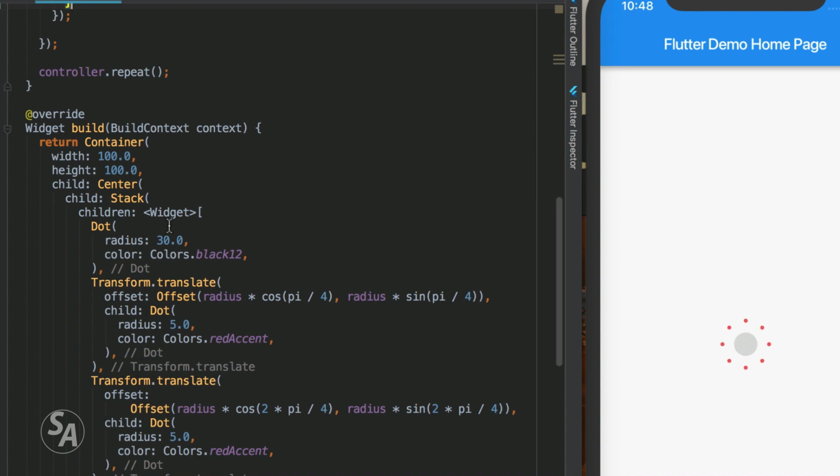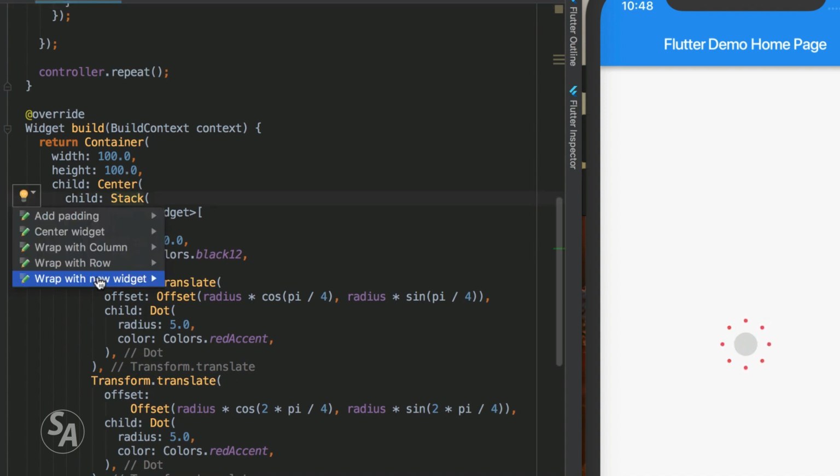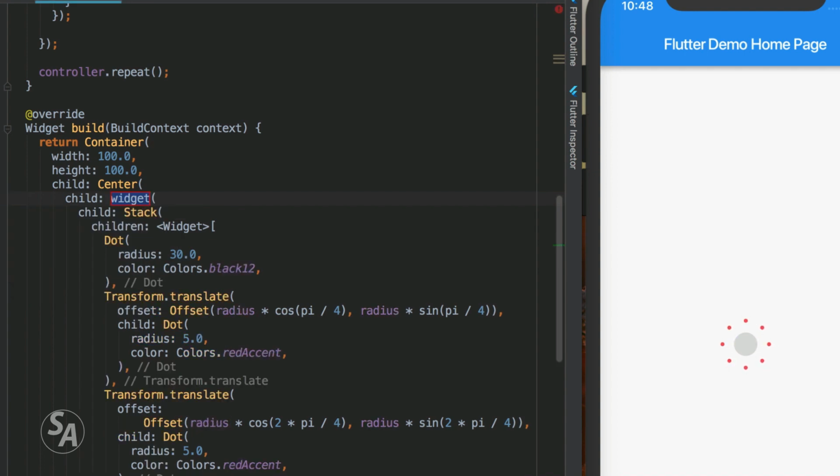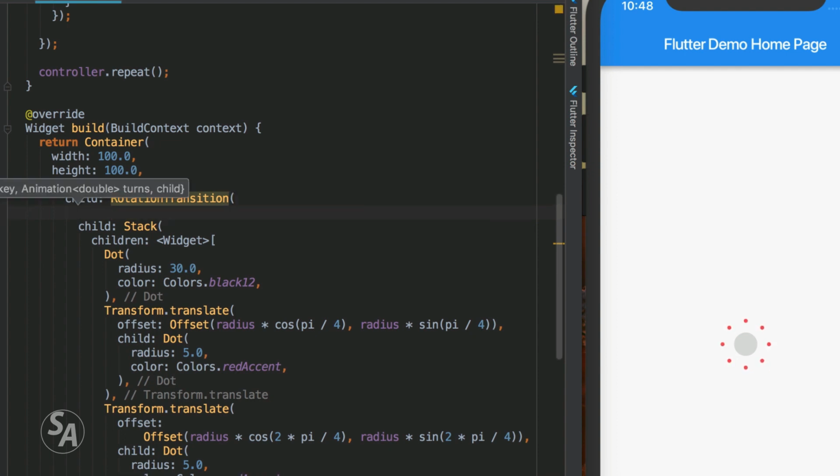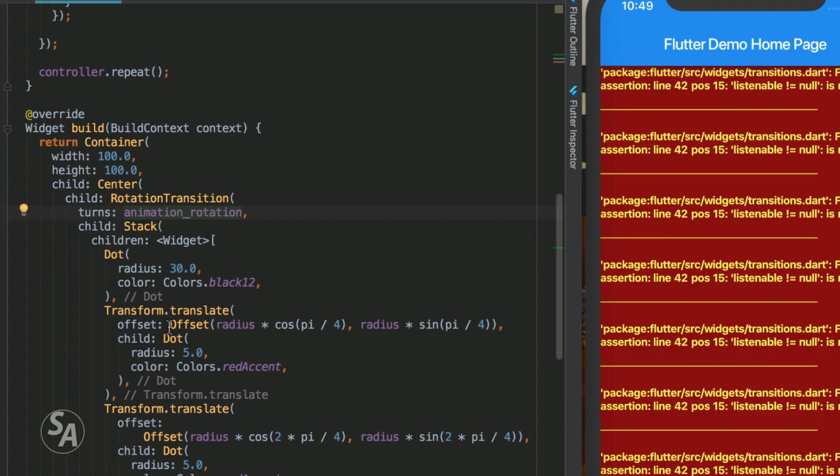To do that, I can wrap this stack or the center tag that I have here within a widget called rotation transition. So I'll just move my stack inside rotation transition, and the rotation transition takes in a child, which is our stack obviously, and it also takes a parameter called turns, which should be equal to an animation of type double. And this is where our rotation animation comes in. So I'll just pass in my animation rotation, which will control the rotation of this whole stack.